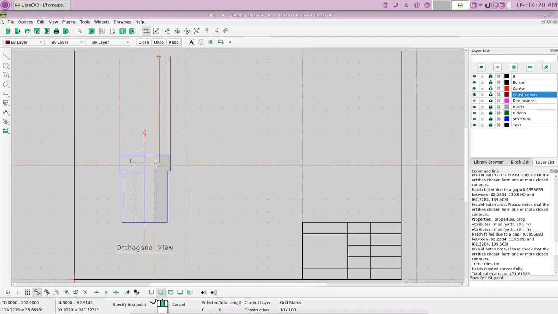Let's go into this one, snap on there, restrain the vertical, and click there. Click off. Okay, let's snap on this one, restrain the vertical, snap, click. Okay, and one more.